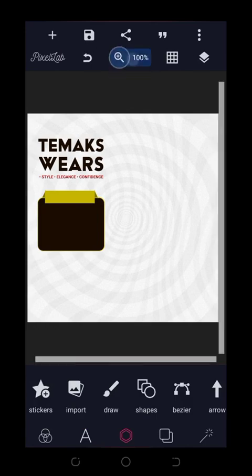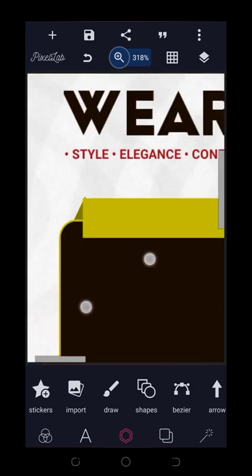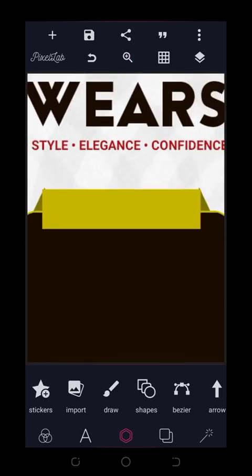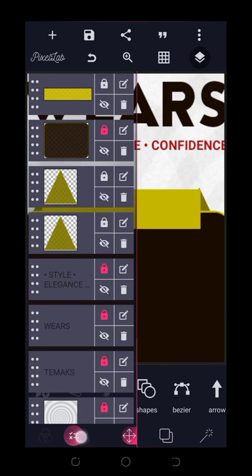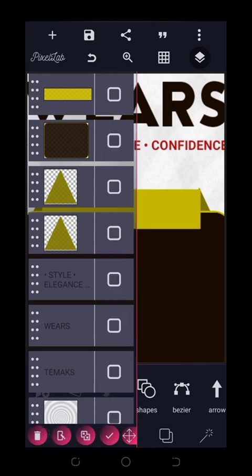Now you can zoom in so that you can get your effect right. Click on this icon, then zoom in so that you will see what you are doing properly. You can see those pointed edges of those triangles. We don't need them to be visible. Now how do we do that? Click on your layer icon, click on this icon you are seeing right here. Now tap on the two triangles and click on this icon you are seeing right here.